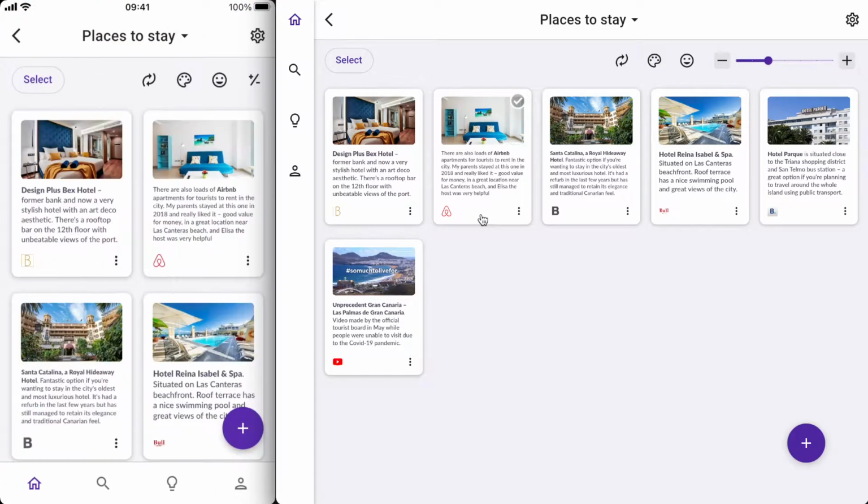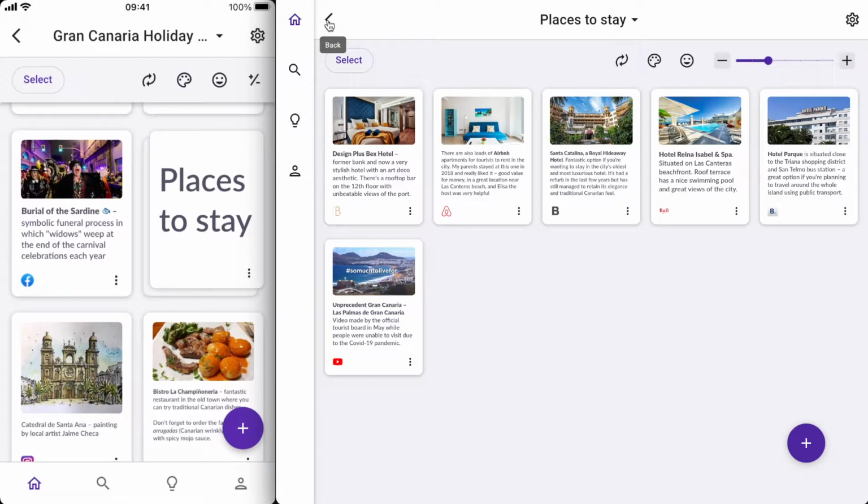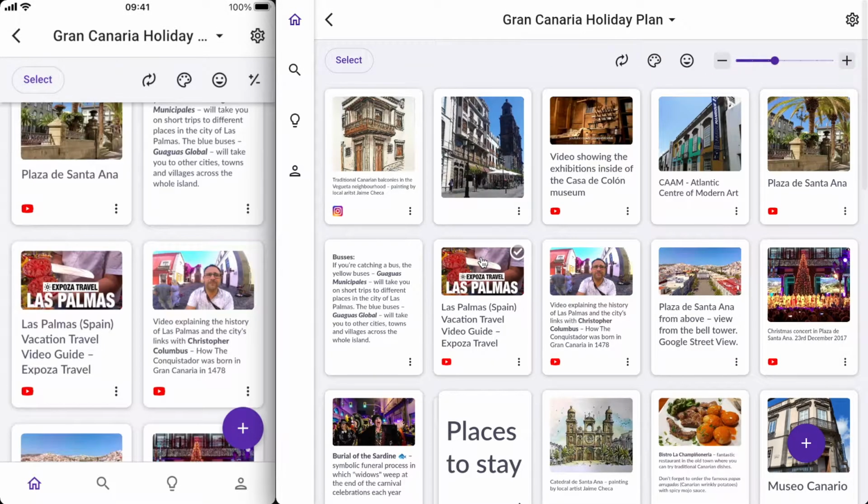Let's have a look on the phone too. They're all in there. Okay, let's head back, and I'll press back on the desktop too and scroll back up to the top.